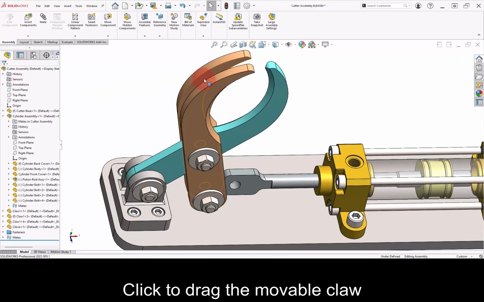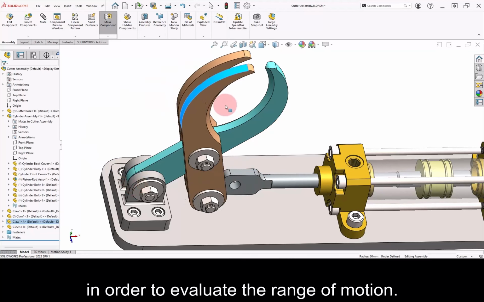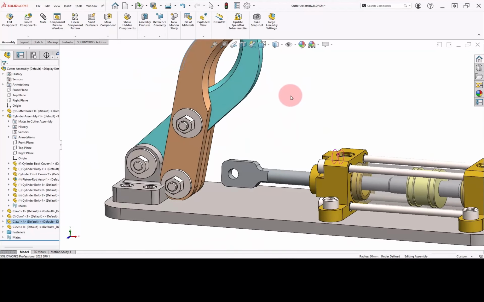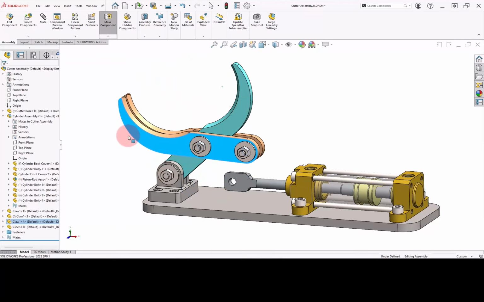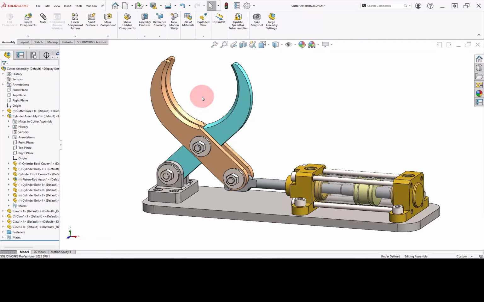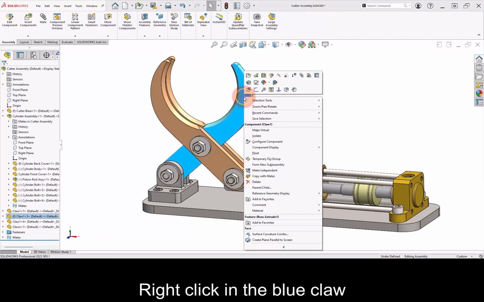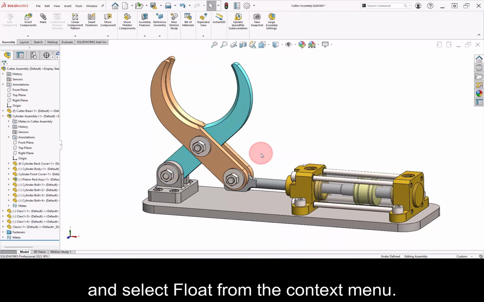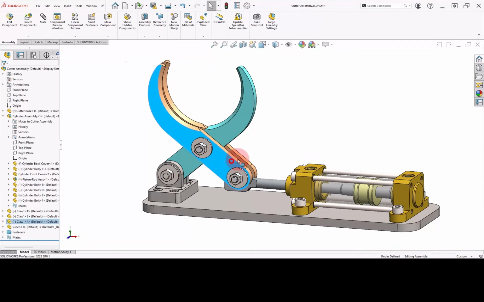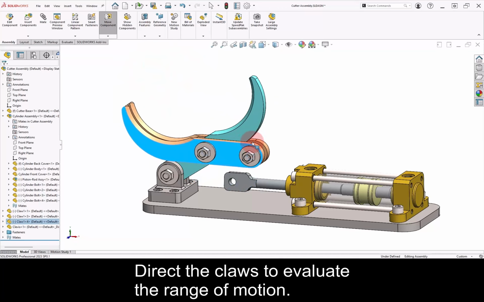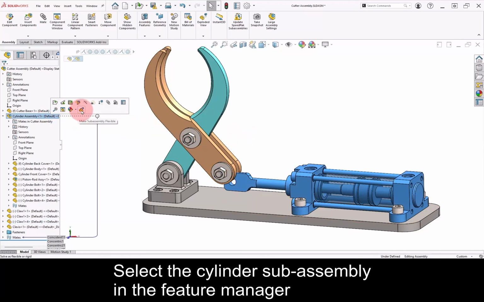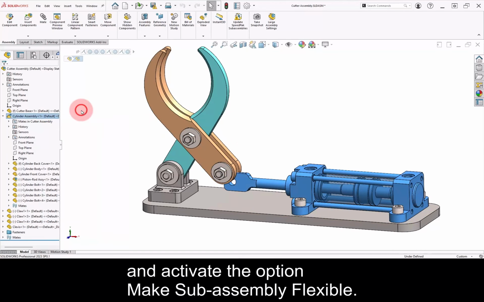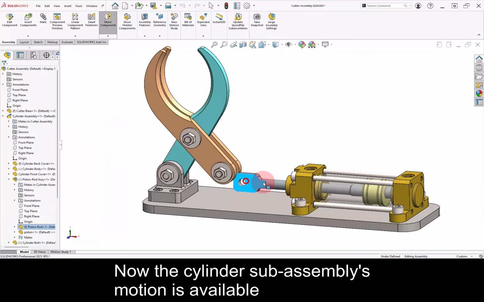Click to drag the movable claw in order to evaluate the range of motion. Right-click on the blue claw and select Float from the context menu. Drag the claws to evaluate the range of motion. Select the cylinder subassembly in the Feature Manager and activate the option Make Subassembly Flexible. Now the cylinder subassembly's motion is available in the assembly.